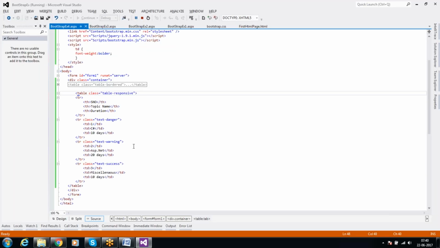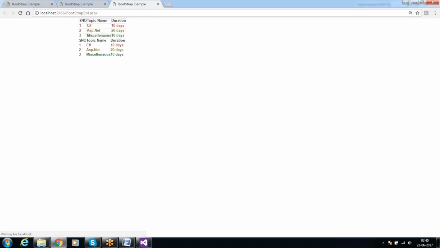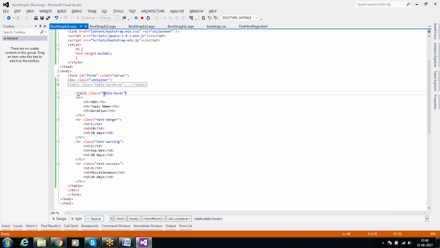Now I want to take text table responsive. Likewise we have different styles. We have striped kind of tables. Table hover is one kind. Whenever we place the cursor, automatically you will get different styles. This is highlighted, no? The row will be highlighted. And this is table hover.